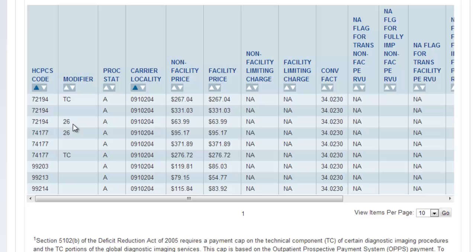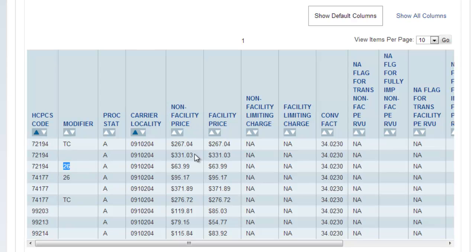You can see here the professional for the CT of the pelvis with and without dye. The professional component is only $63. The technical component is $264. The global is $331. So that would give you an idea of, when you're contracting out services for imaging, how you need to split the fee, and I use that term loosely, but what kind of compensation range you need to come up with to make your radiologist whole.